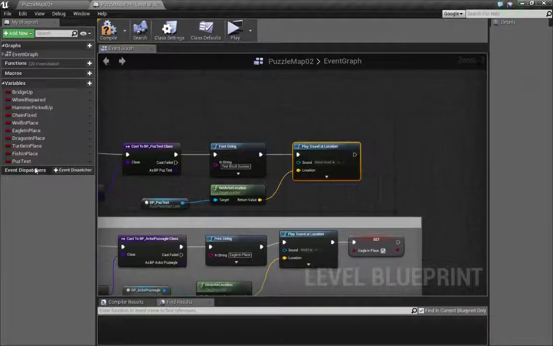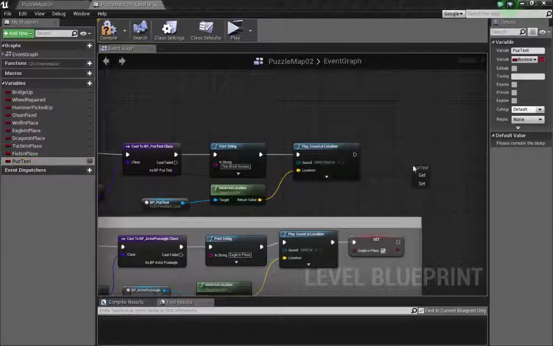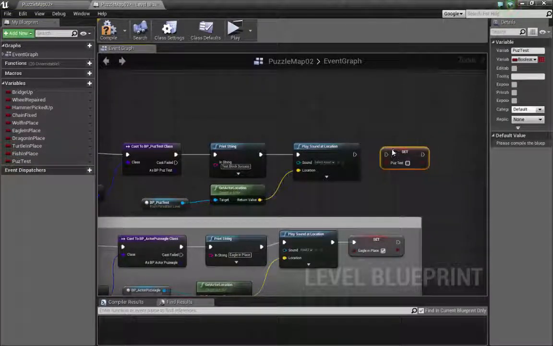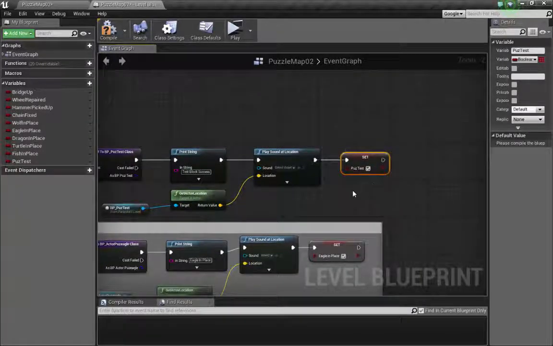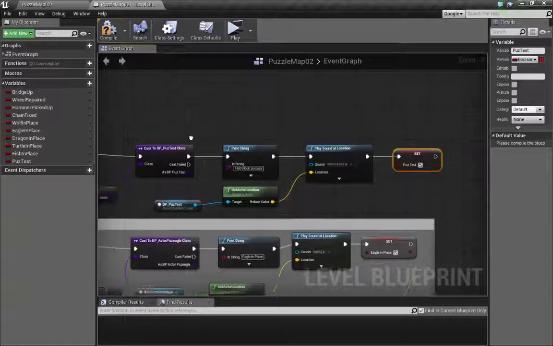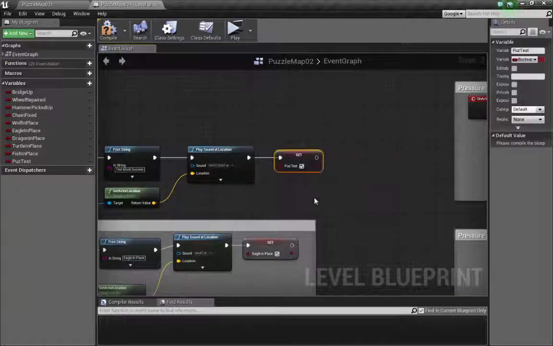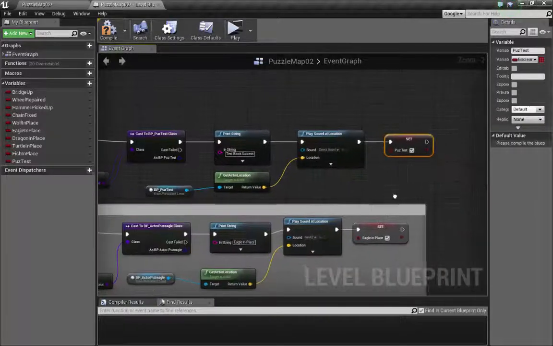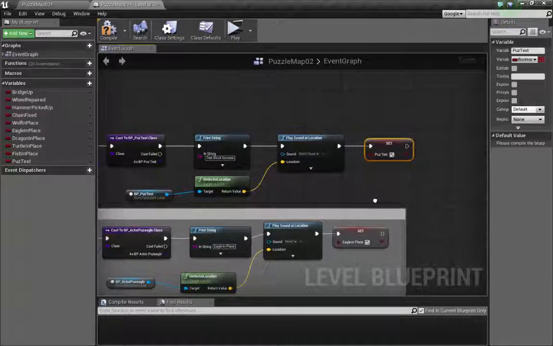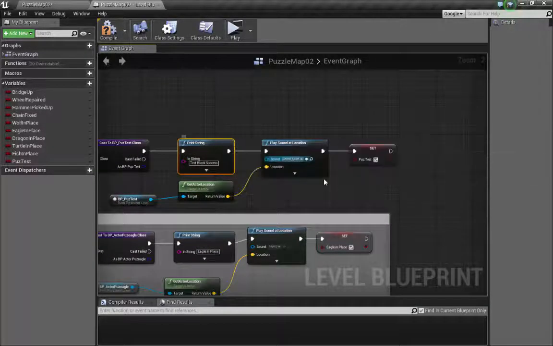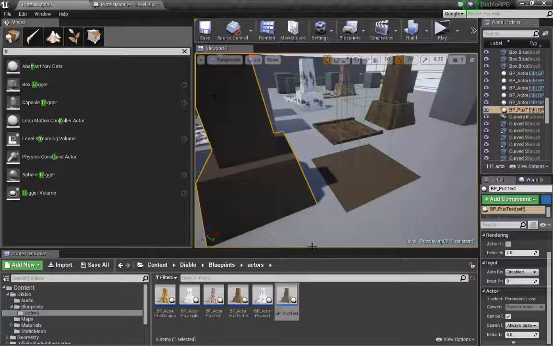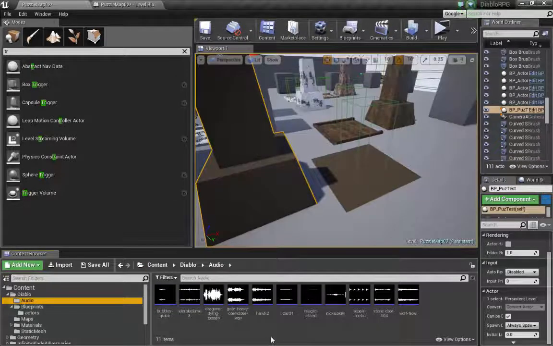So after this happens, I want to set my boolean to true. So set, and by default your boolean is false. Connect that and check this box. So now we know that this block has been pushed into this, and this is true. I need a sound. Audio. Magic shield. That sounds good.